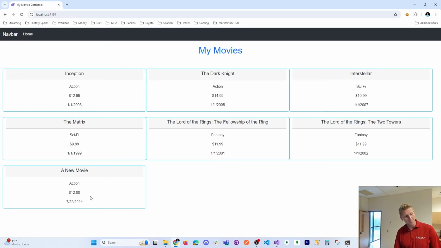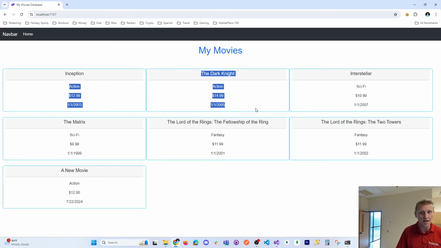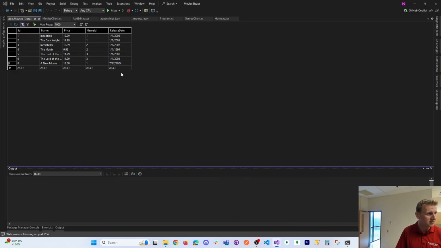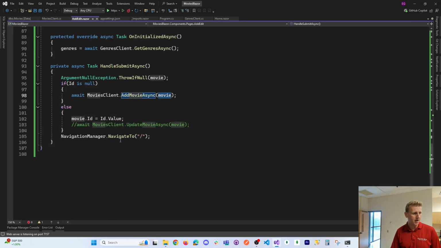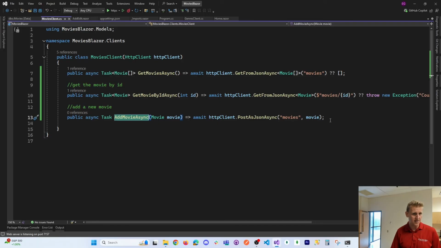Okay, and this edit operation is not quite yet working. Because we have not written that logic yet in our movies client. So we have to continue. Again, here, the update movie has not been written. So let's go to our movies client.